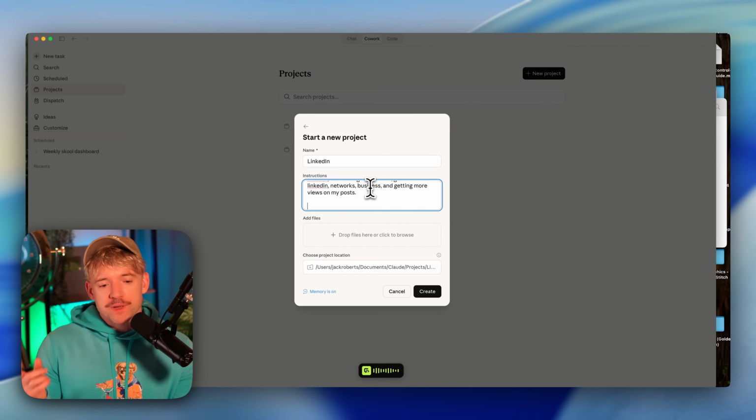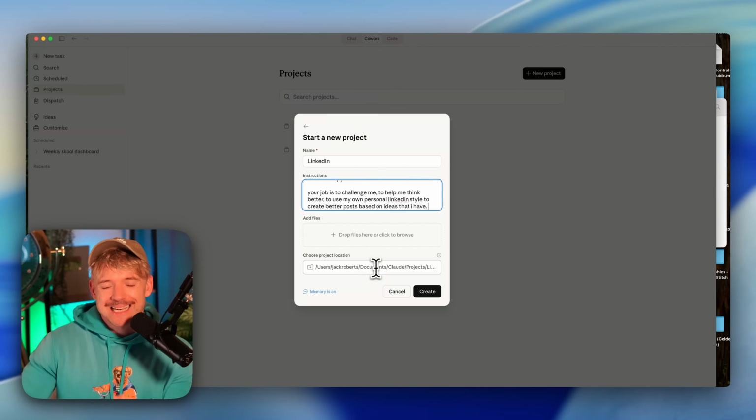And I'm going to say, your job is to challenge me, to help me think better, to use my own personal LinkedIn style to create better posts based on ideas that I have, whatever the thing is. And then it will automatically at that stage create something. Now it's asking for any files, right? So let's start to give it some files.